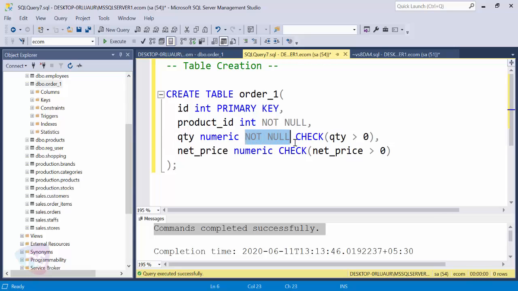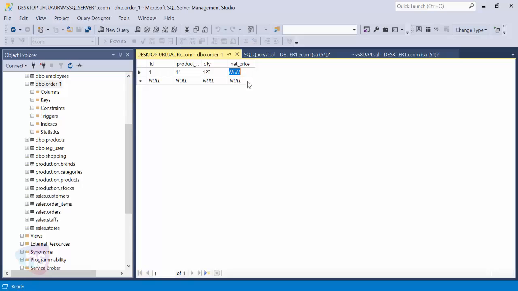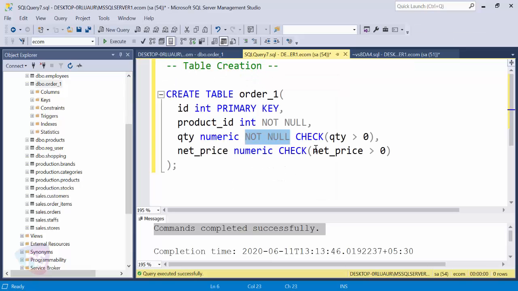Why am I not putting any not null constraint over there? All right. Now, if I give any zero here in the net price, again it won't accept. Why is it not accepting? See here. Again, the check constraint I have added here for net price. This is the net price check constraint. If you enter any number, it must be above zero.